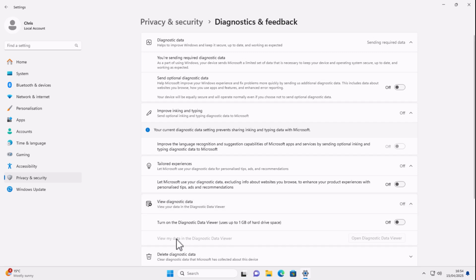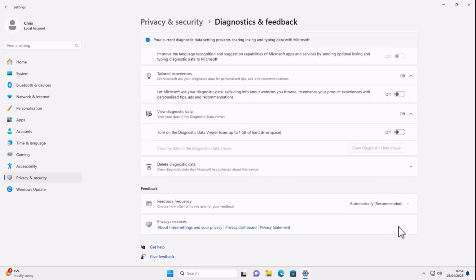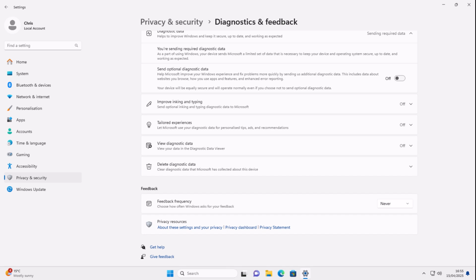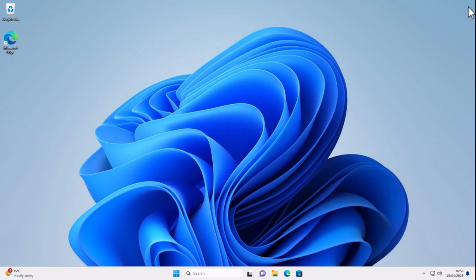I'm going to also make sure that the diagnostic data viewer is also off. And here we've got the feedback frequency. This is sending stuff back to Microsoft again. So click on the drop down there and I'm going to turn that to never, so that it never sends anything back to Microsoft. So once we've done all that, we can click on the cross in the top right hand corner of the screen to close that off.